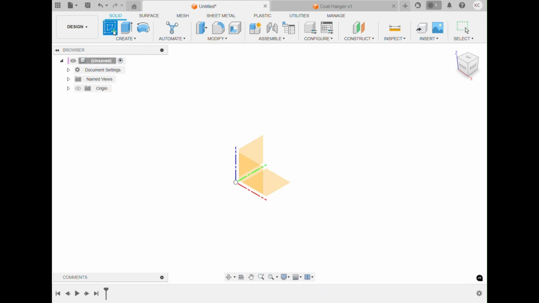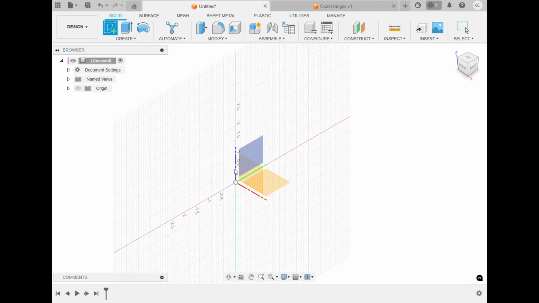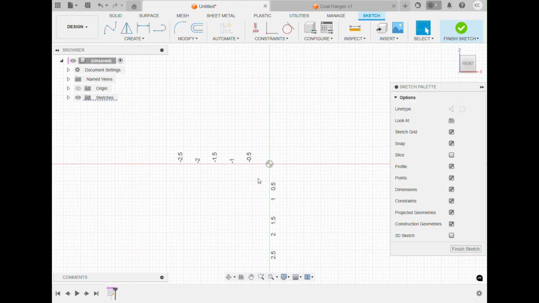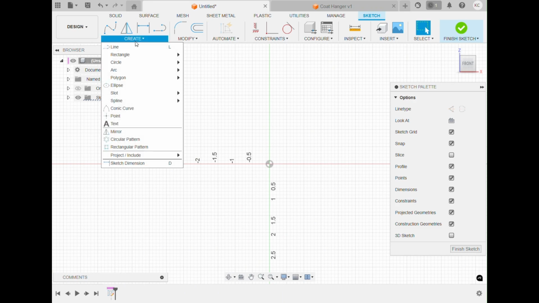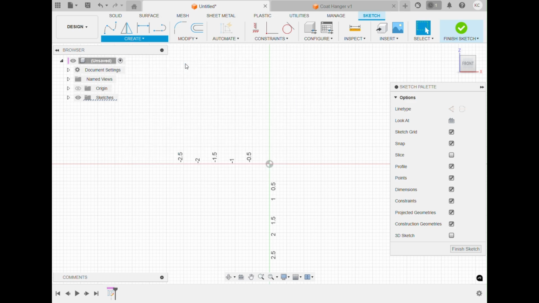In this video, we will go over how to use the Loft Create feature. This design feature is useful when needing to extrude multiple different shapes and sizes into a three-dimensional design. For this example, I will first draw a circle in a sketch plane.